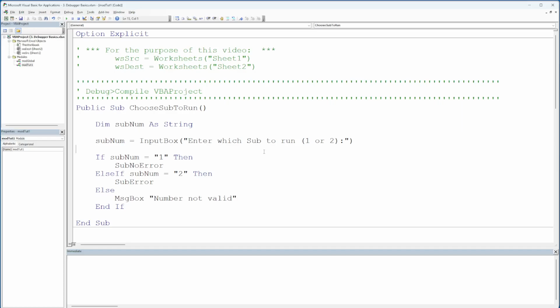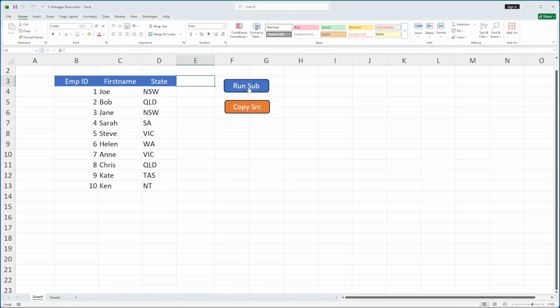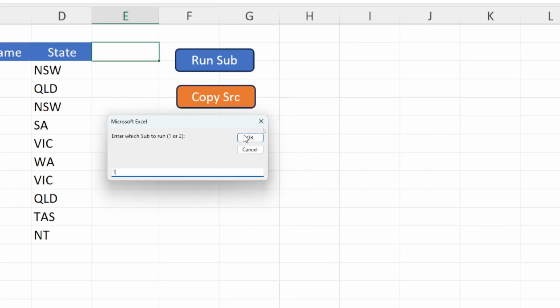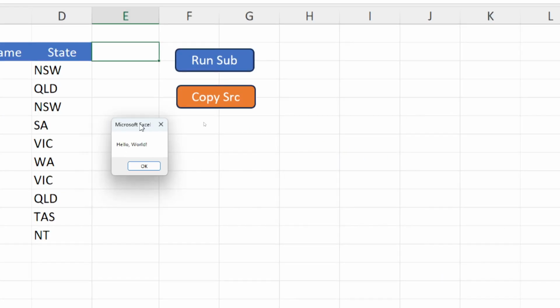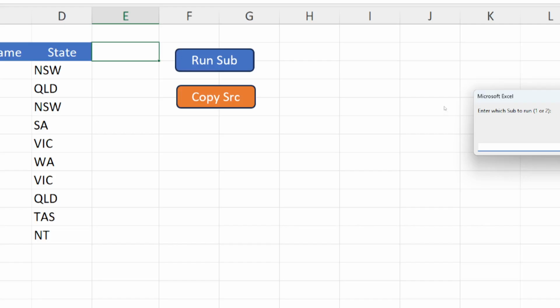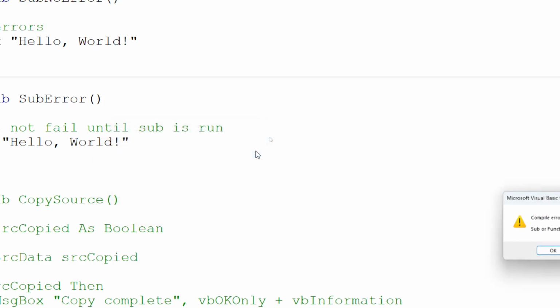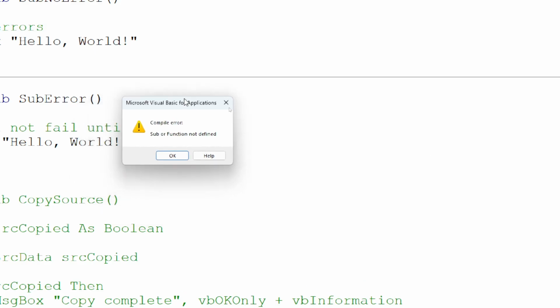And for them, I've provided a button that they can click from Excel. So they run it and they'll select 1 as their first run. Okay. They get the correct message. Then they run it again, but this time, they enter 2. And they get a compile error.